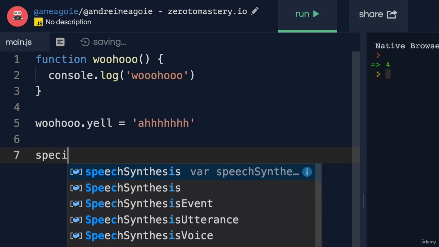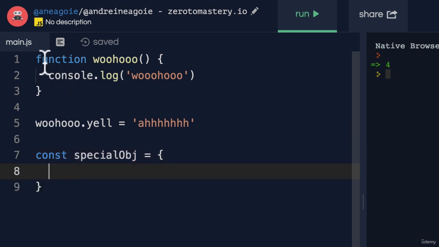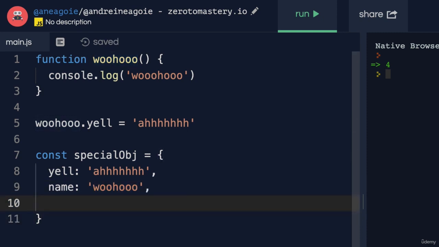That is, it's this special object. Let's just show you some pseudocode here. So it's not exactly what's happening underneath the hood, but for your illustration purposes. What we've done here is we have a yell property. We also have a name property that comes with this function, which is the name of the function itself. So the name of the function is woohoo. And then it's also a callable object. That is, it can be invoked.